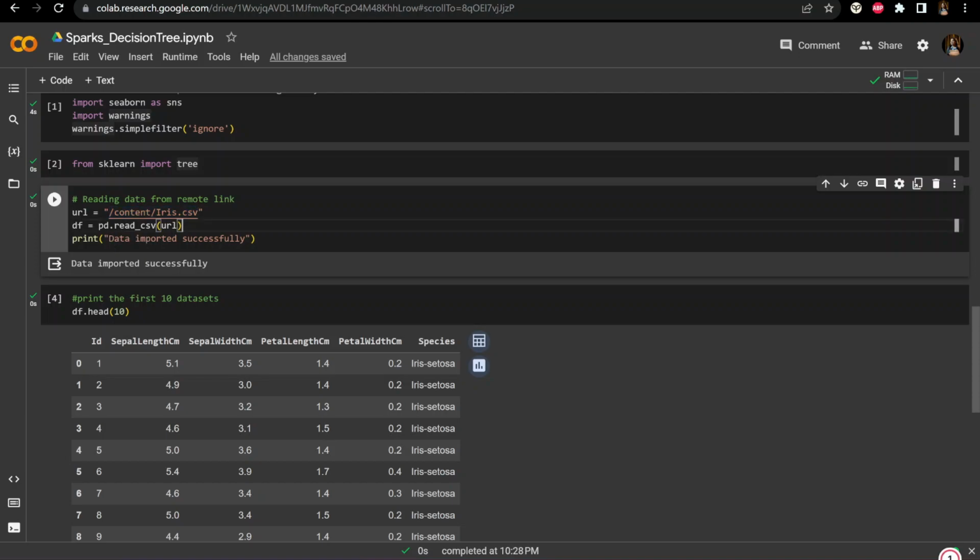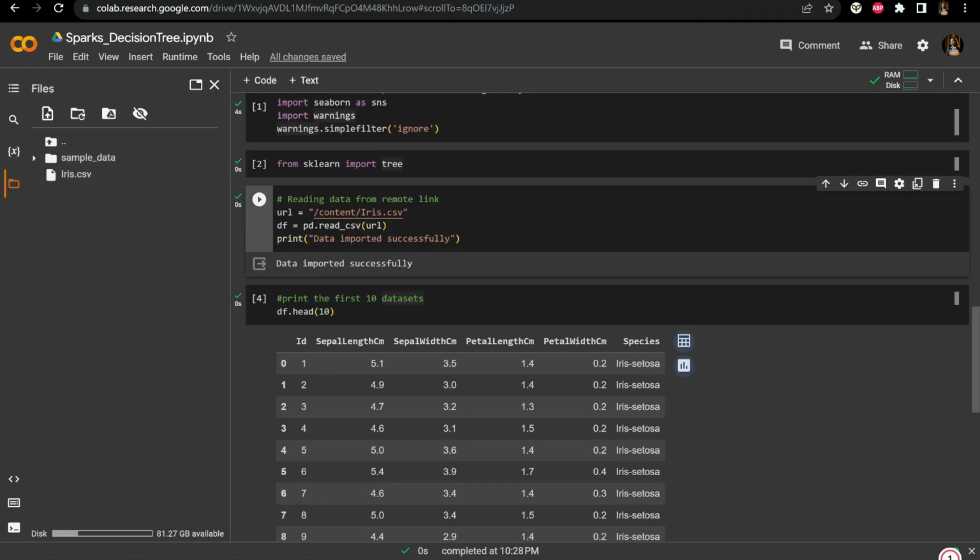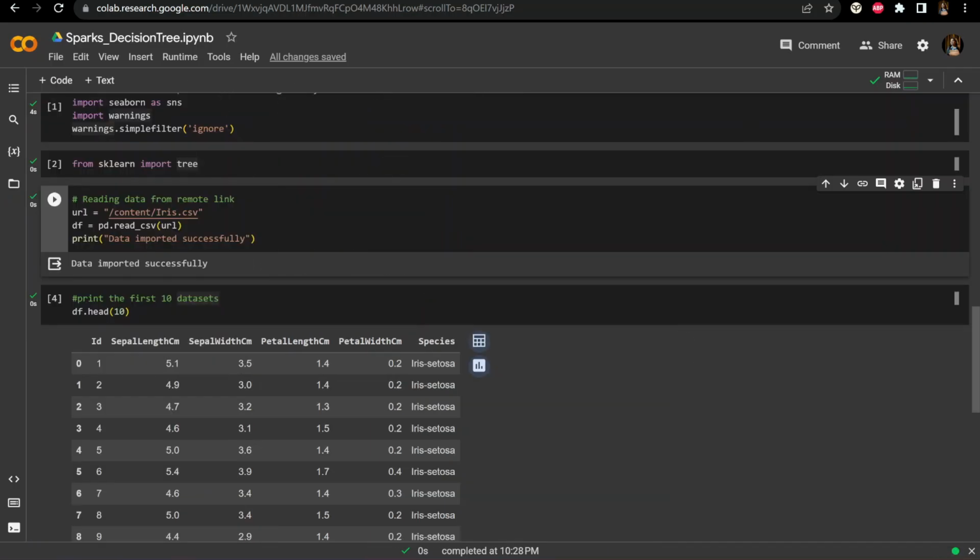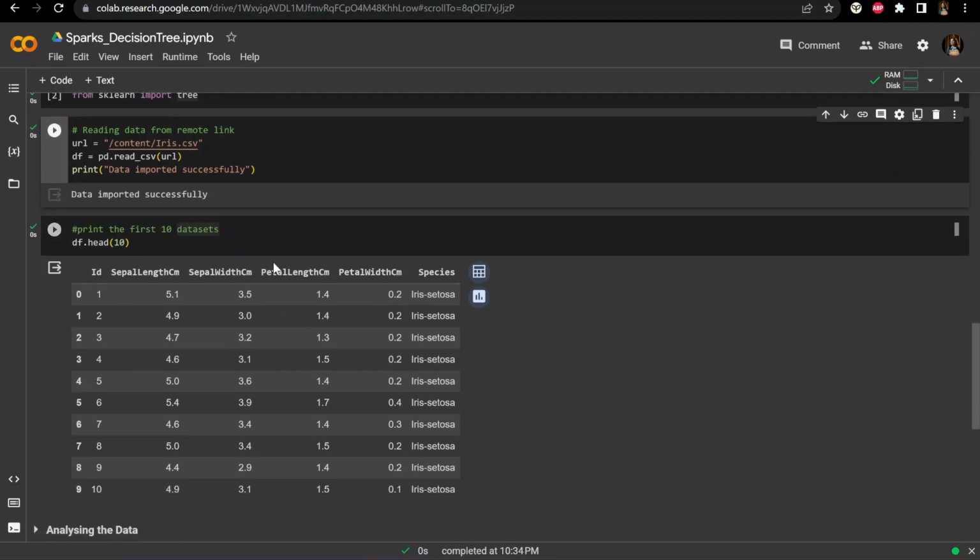Now it is a very common data. So I have imported it using read CSV. It was a CSV file. You can see it out here. I have already downloaded it. So let me run it again and show you. So data is imported successfully.